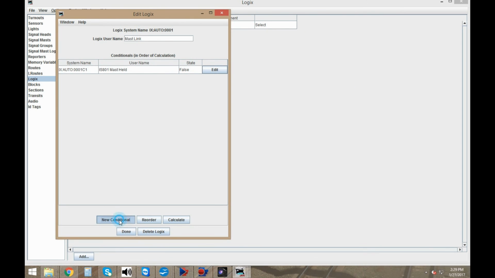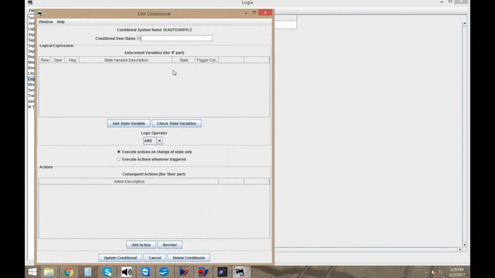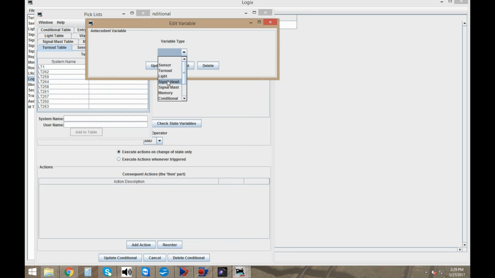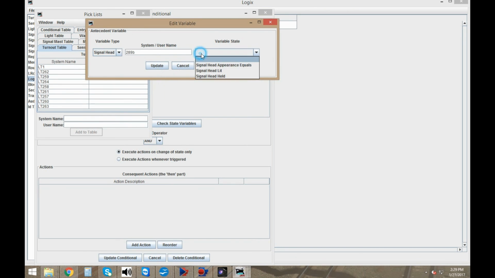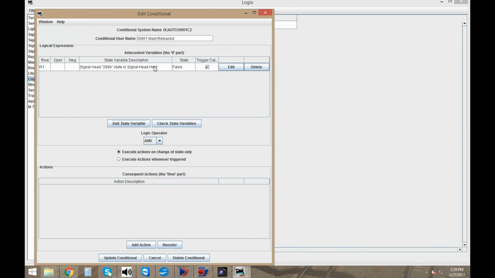Now click New Conditional again, give it a username of IS801 mast released. Click on Add State Variable. Variable type is signal head. The username again is 289B. Variable state is signal head held, and click Update. But this time we're going to click in the negative field and select the word not.